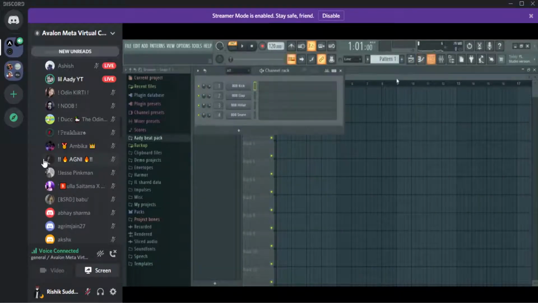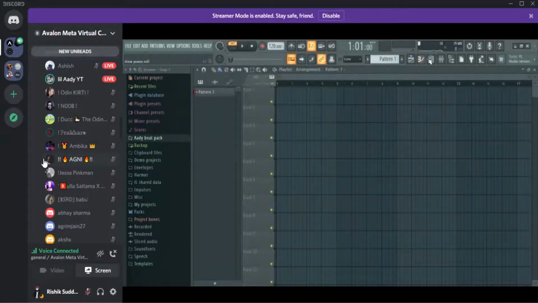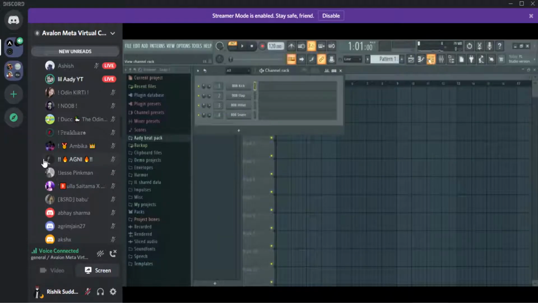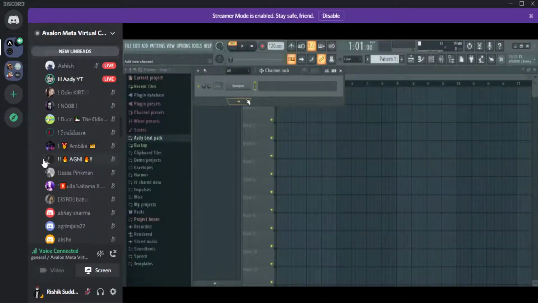If I set it to 120 and now I play it, that's 120 BPM, 120 beats per minute, and 2 beats per second. So this is the basics of rhythm.